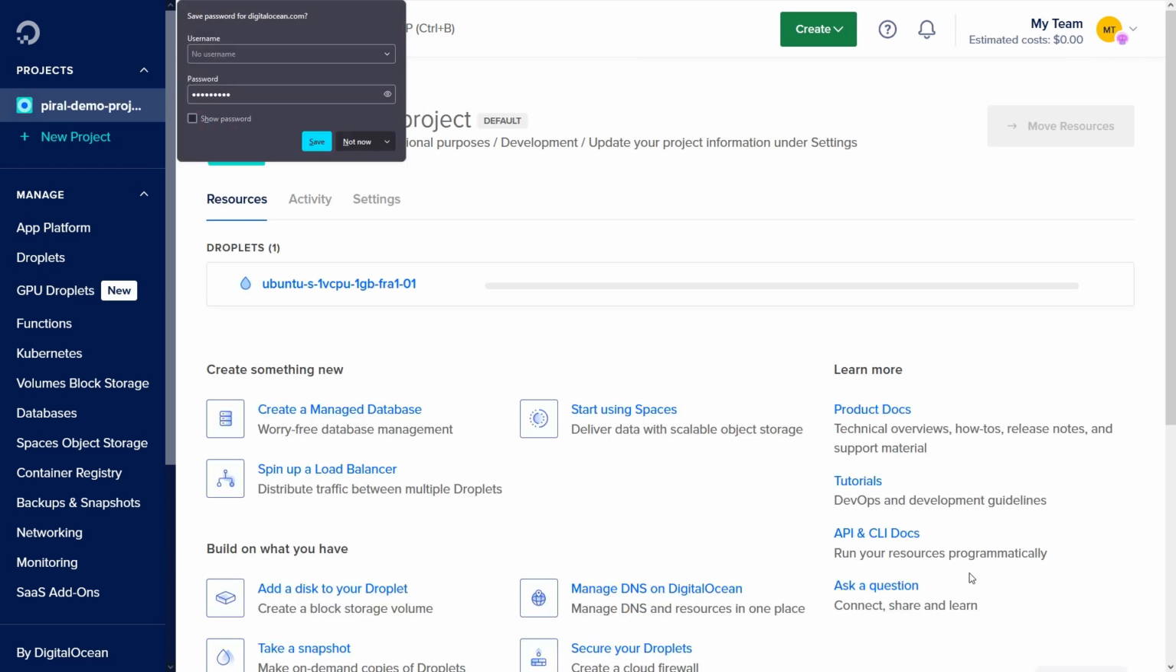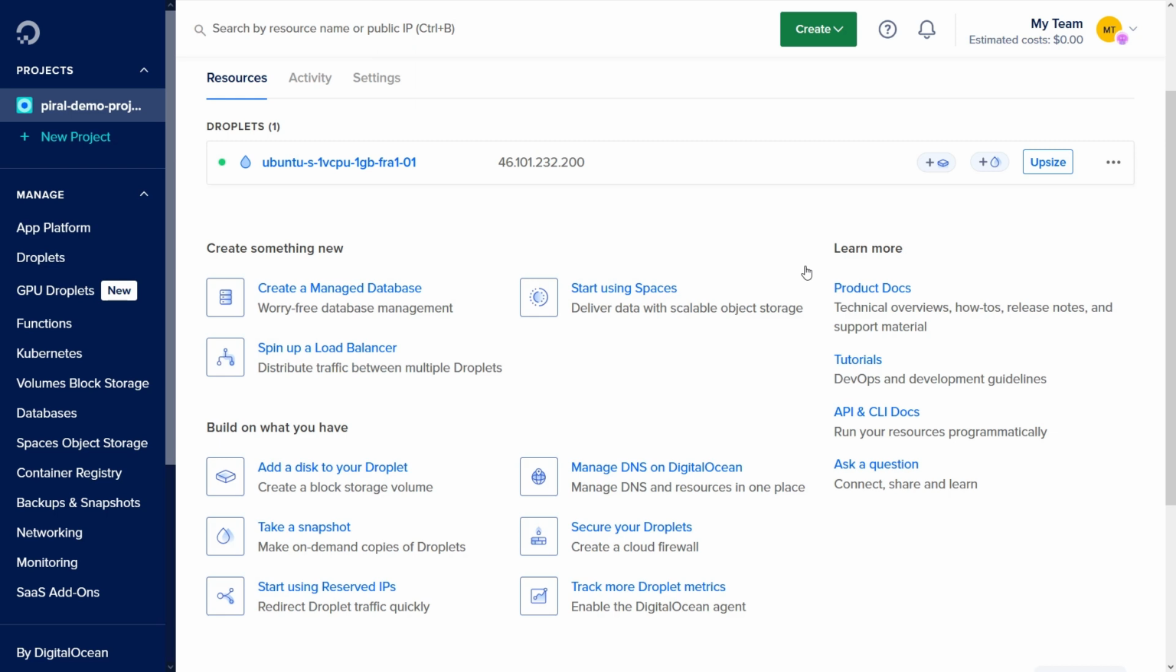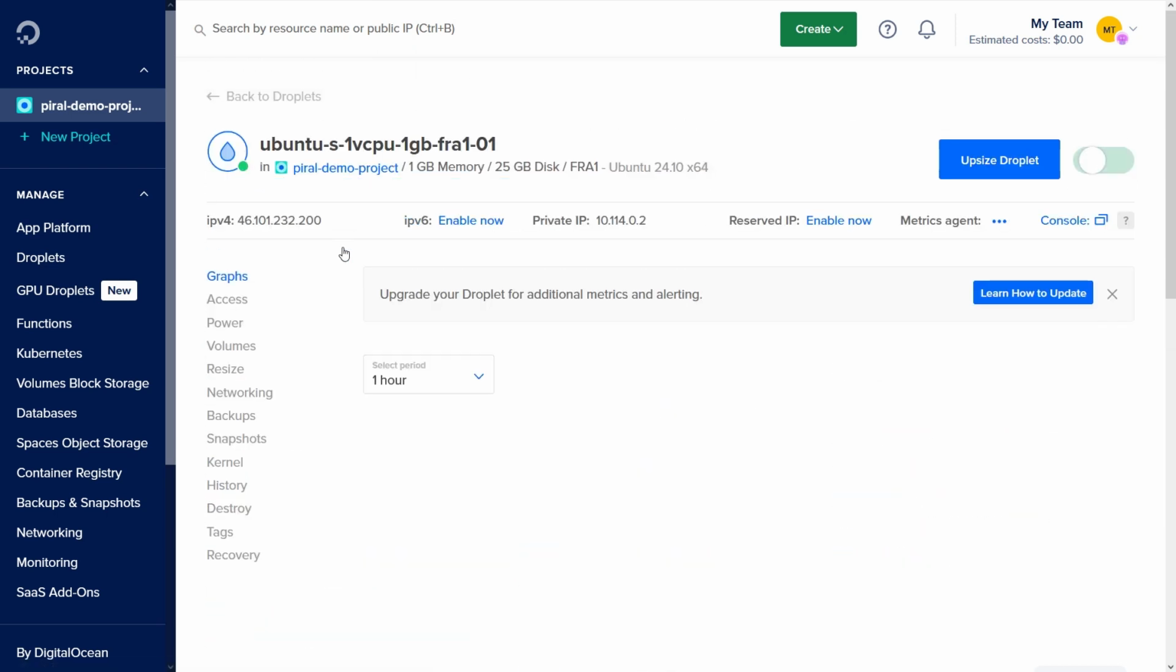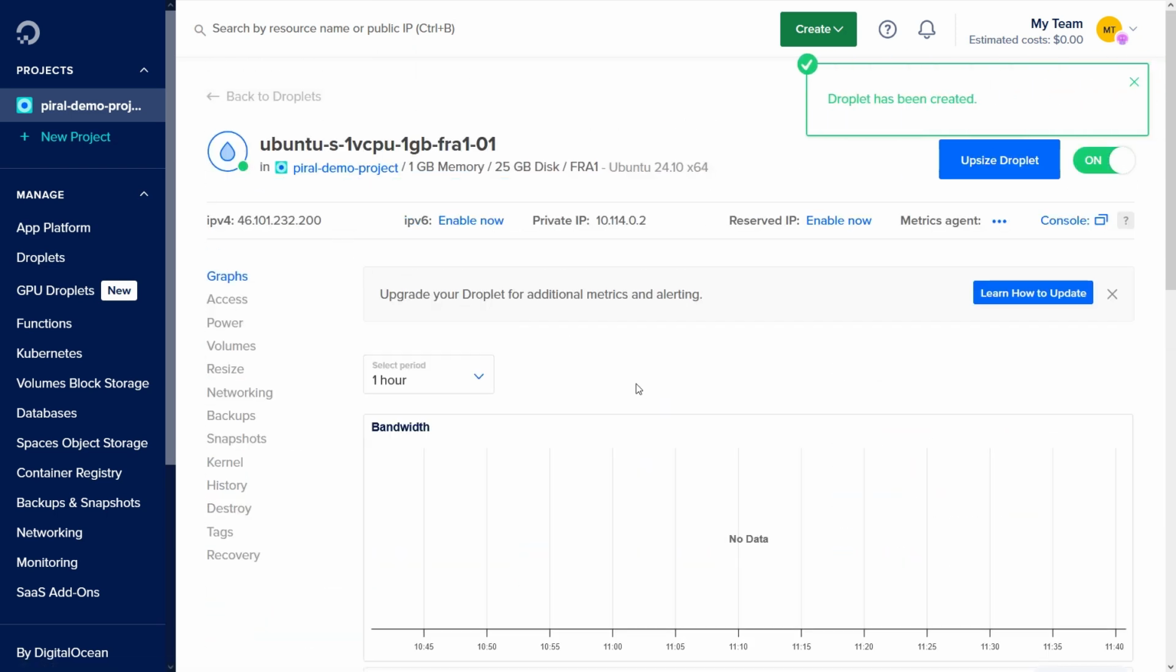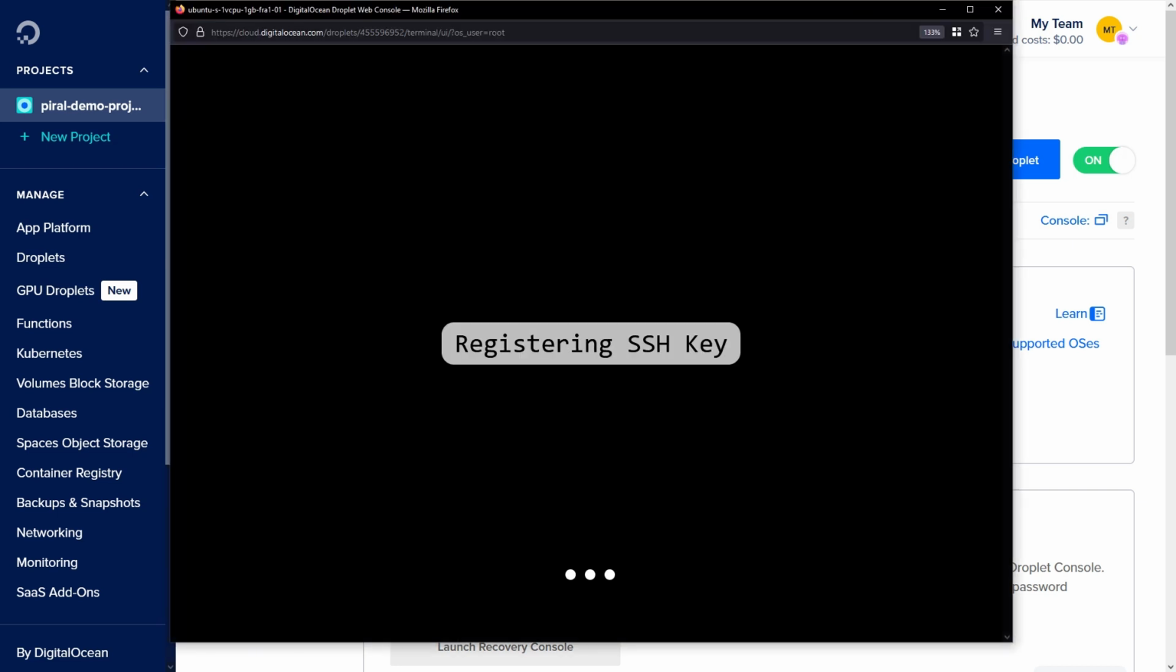Once the droplet has been created, we can access it via the SSH channel. In this demo, we'll make use of the provided web console, even though a direct terminal access would be more convenient and powerful. In the access area of your droplet, click on Launch Droplet Console to open another browser window showing the console.